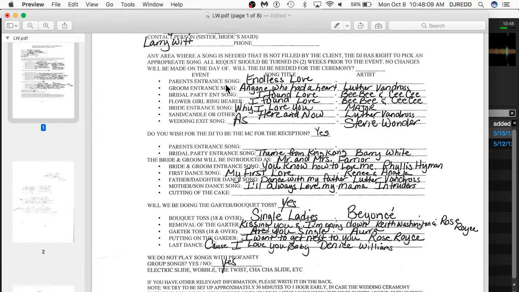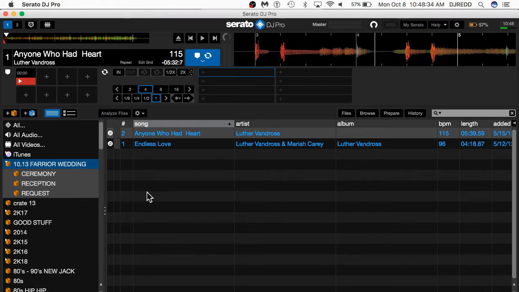if the parents are still with us. If they're no longer with us, we sometimes leave that blank, or the bride or groom might want a particular song played in memory of their parents and stuff like that. So you got the parents' entrance song, which is "Endless Love." That's by Luther Vandross. I already started working on this here, so let me back up just a second.